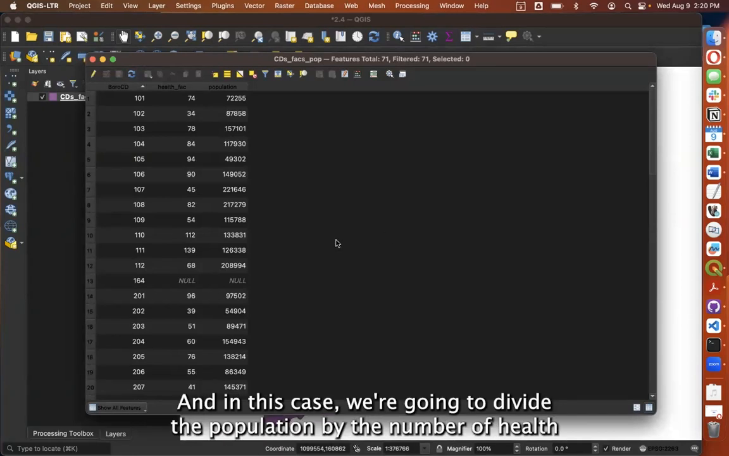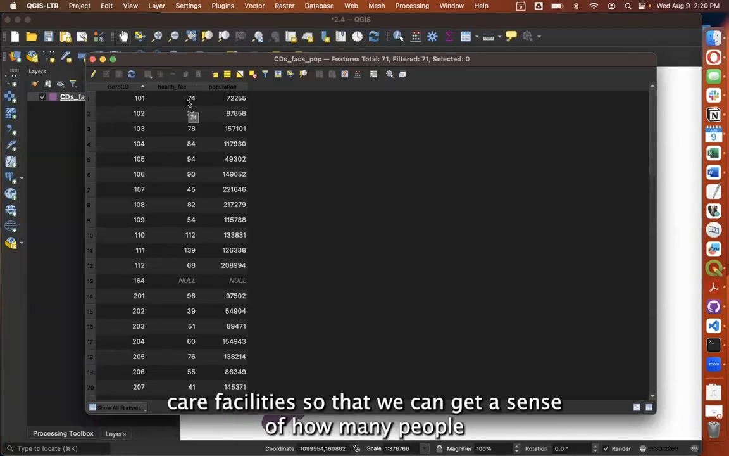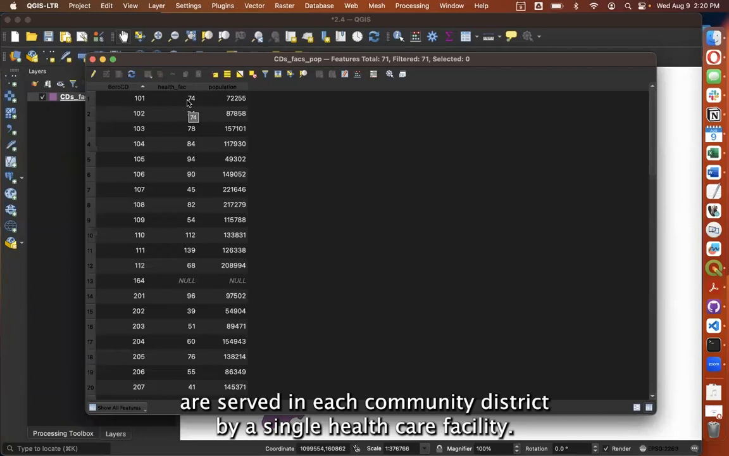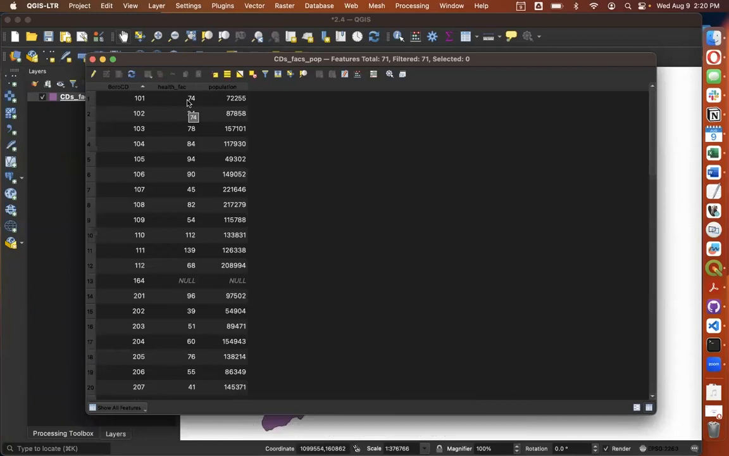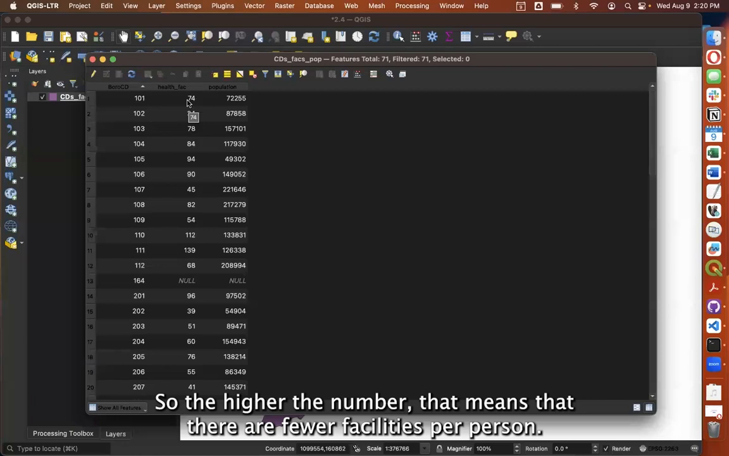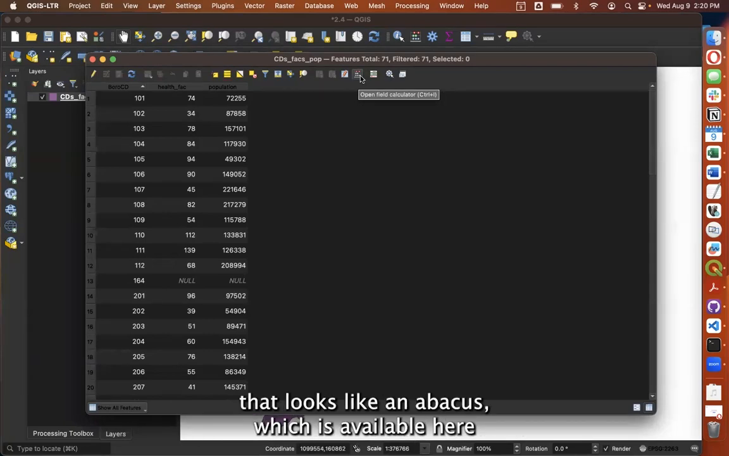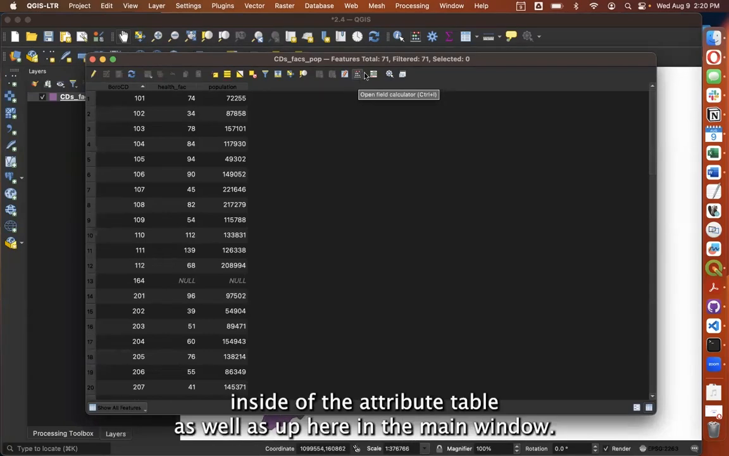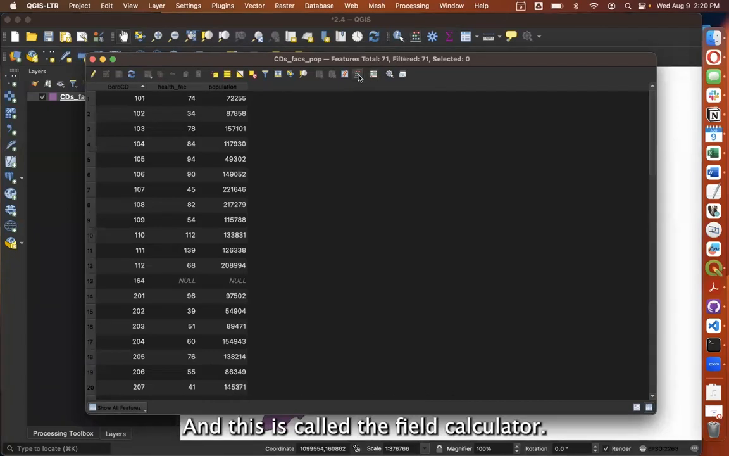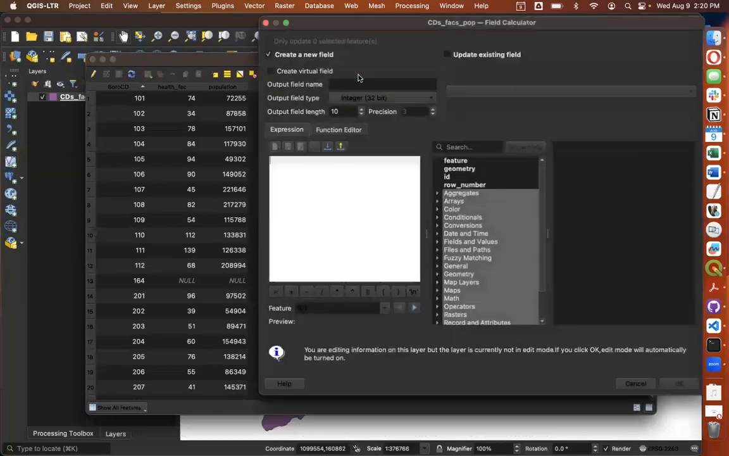And in this case, we're going to divide the population by the number of healthcare facilities so that we can get a sense of how many people are served in each community district by a single healthcare facility. So the higher the number, that means that there are fewer facilities per person. And to do this, I'm going to click on this little icon that looks like an abacus, which is available here inside of the attribute table, as well as up here in the main window. And this is called the field calculator.